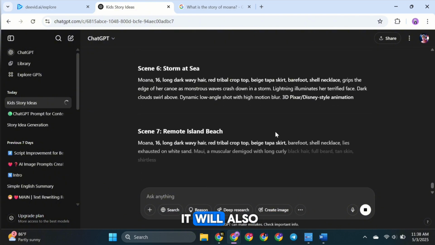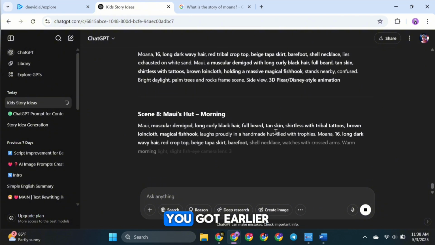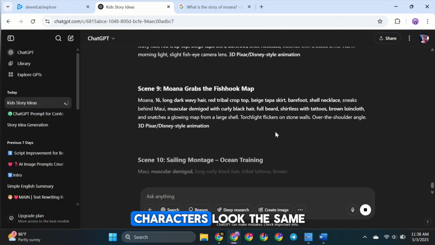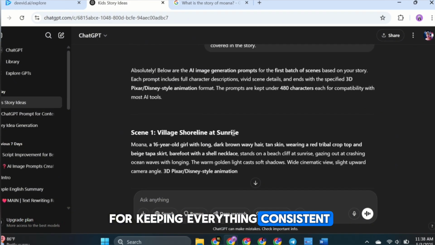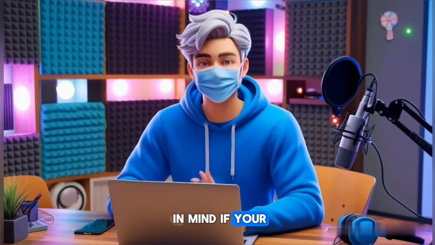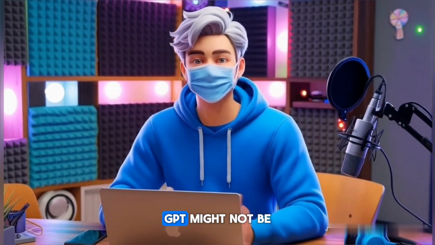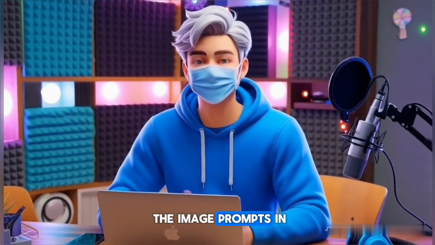What's great is that it will also include the same character descriptions you got earlier. This ensures that your characters look the same from scene to scene, which is really important for keeping everything consistent. One thing to keep in mind, if your story has a lot of scenes, ChatGPT might not be able to send all the image prompts in one message.